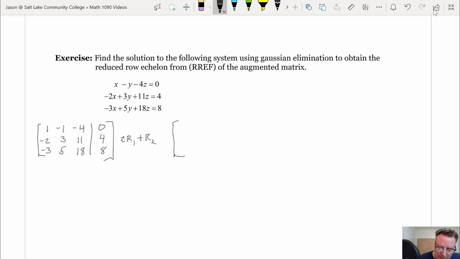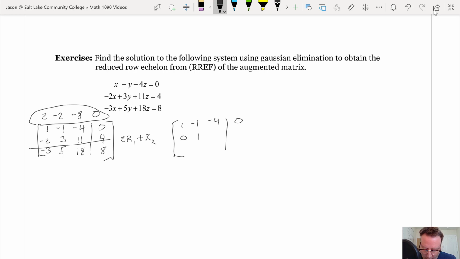Okay, what is 2 times row 1? 2 times row 1 is going to be 2, -2, -8, and 0. And I'm going to be adding that to row 2, which is this one. Top row stays the same, 1, -1, -4, 0. The second row, though, becomes 0, 1, -8 and 11 is 3, and 0 and 4 is 4. Third row stays the same at -3, 5, 18, 8.